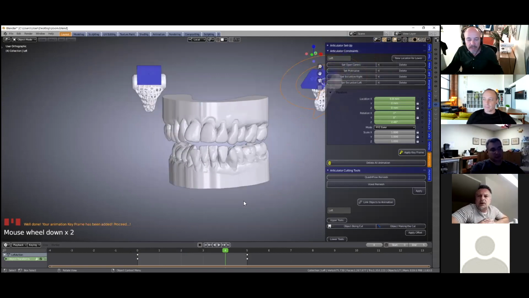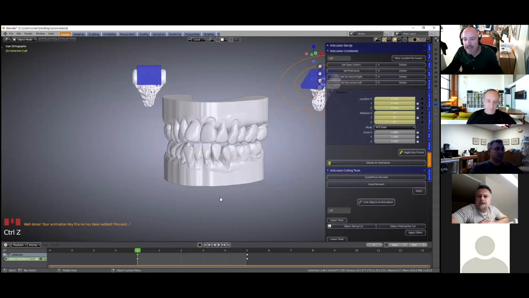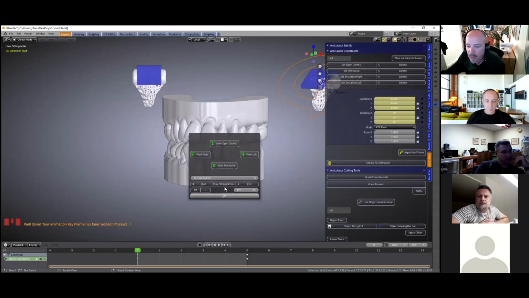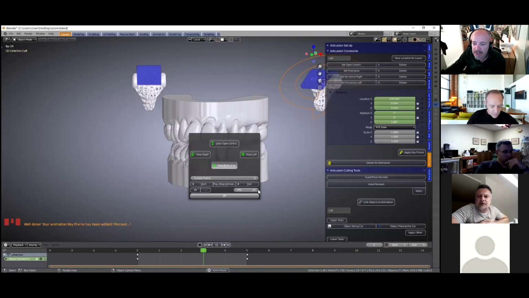Okay, now Control X is our articulator. So you just click View Navigation, and that brings up a little screen where we can view our articulator and what's happening.